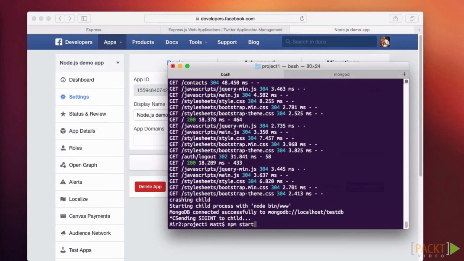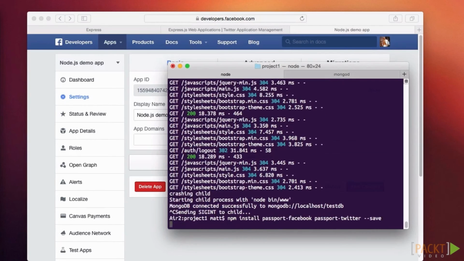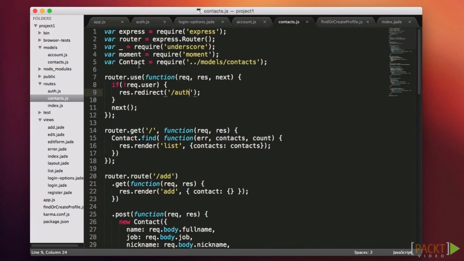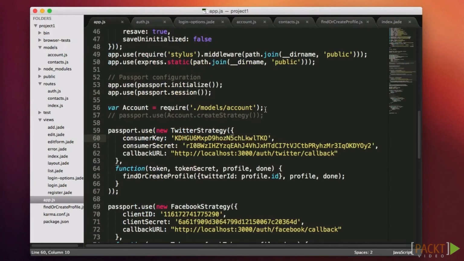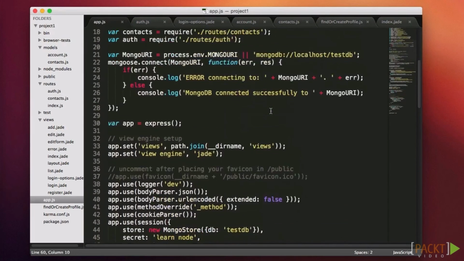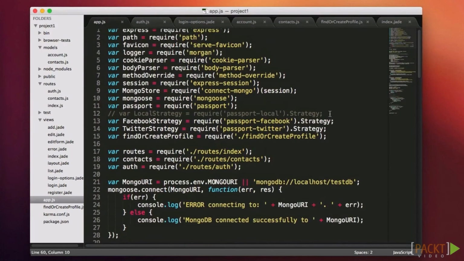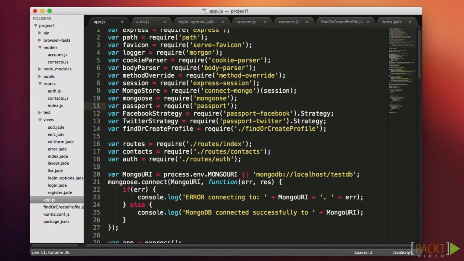Now we need to add the necessary modules. We'll need Passport Facebook and Passport Twitter. Make sure to use --save so that they get added to your package.json when you install. Now in app.js, we'll see where we had the local strategy definition and replace it with the Facebook strategy and Twitter strategy. Note that these have to come after Passport is required.